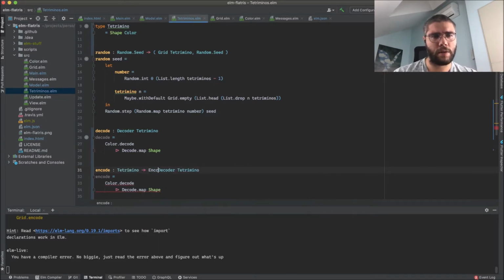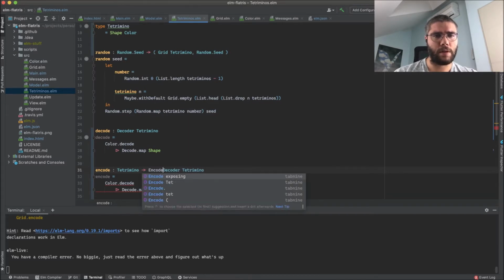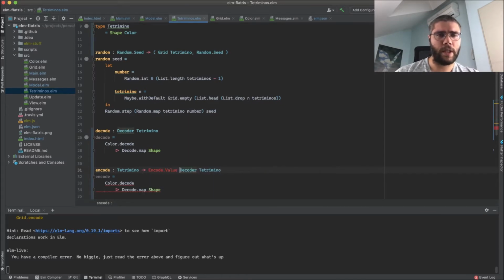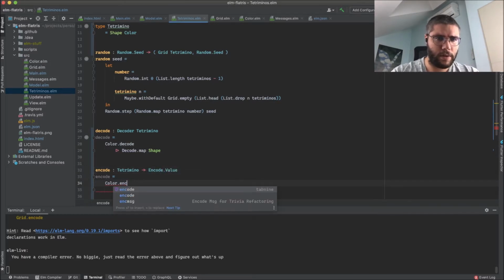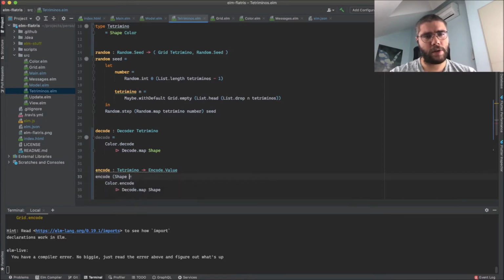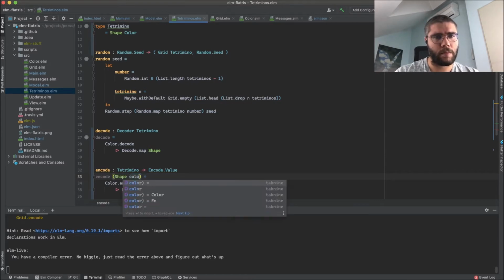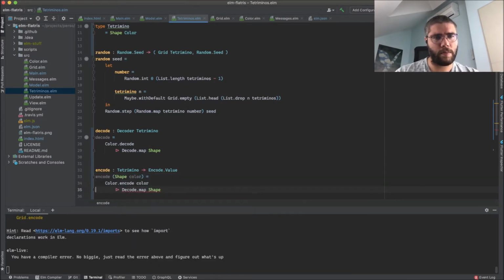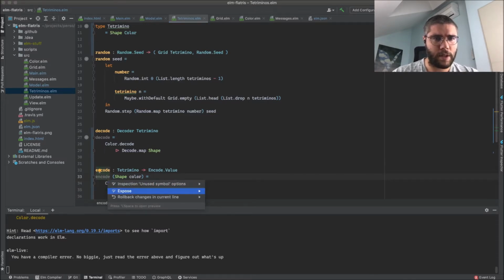Encode value. Okay. And what we will do is just extract the shape and encode with a color. Okay, we need to expose that.